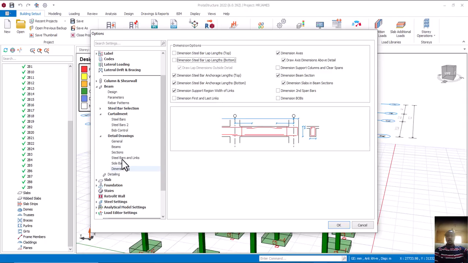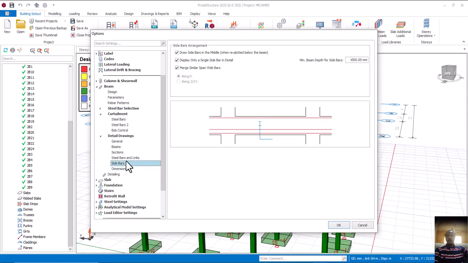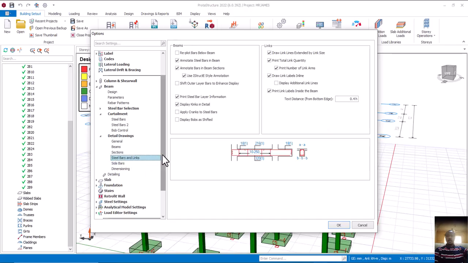I will now come to what? Sidebar. Leave this one. So you can see, make sure that this place is checked. Merge similar span web bar. Is that okay? Which is important, which is this one here. Can you see it? That is that. Come to this place now. Come to this, can you see that AA and BB?